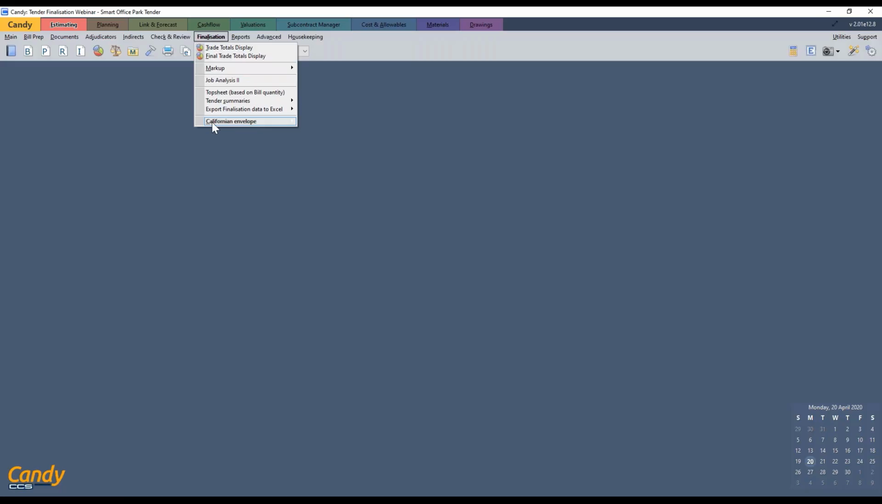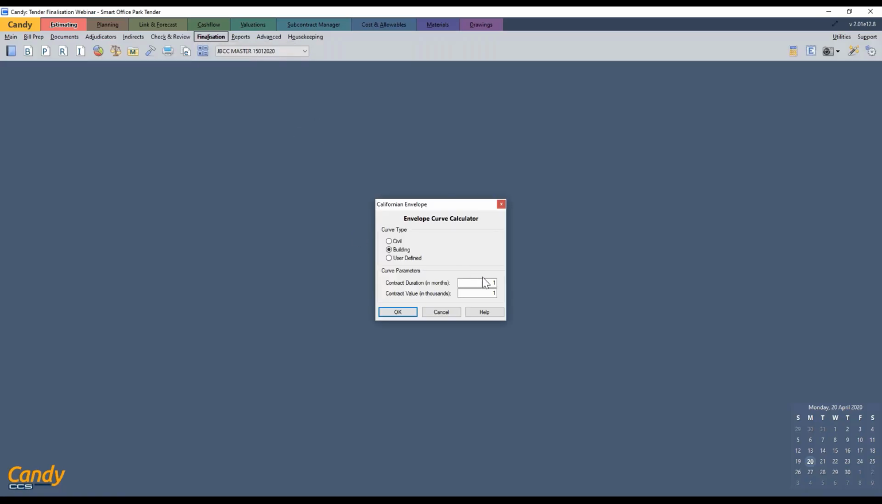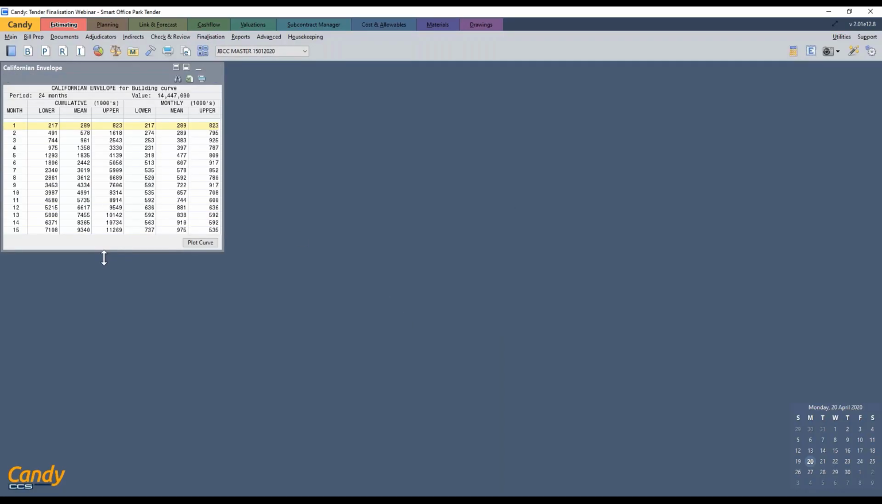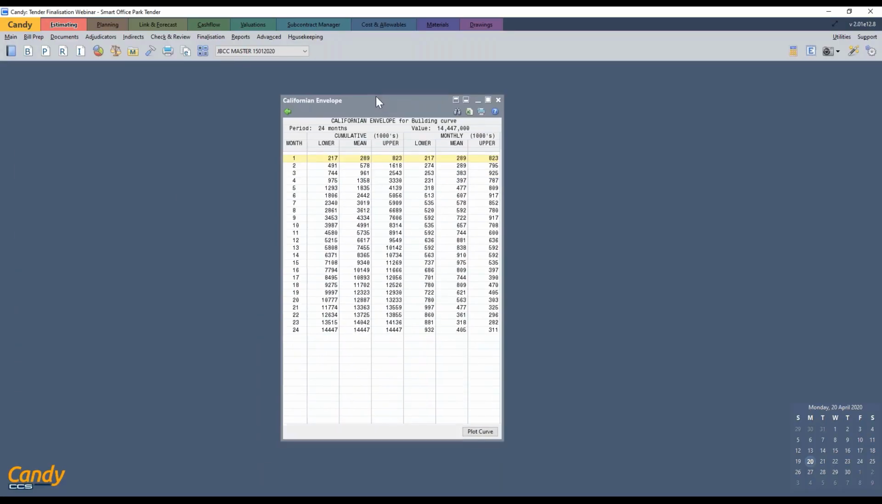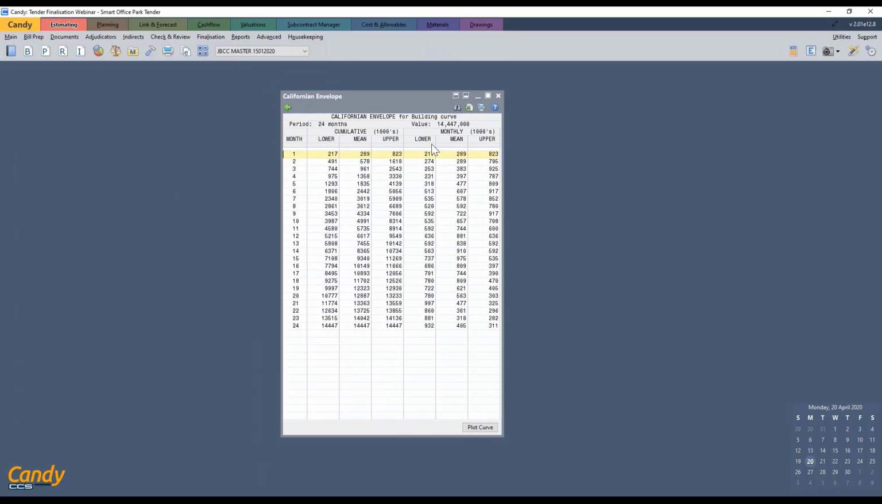So click on Finalizations, Californian Envelope, project is 24 months, and we're looking for the contract value in thousands. So this would be 14,447,000. Click on OK. And now you see it does a Californian envelope for the building curve. There's my contract period, my value. So you see the monthly, there's your months. You have a cumulative in thousands. So there's your lower column, your mean, and your upper.